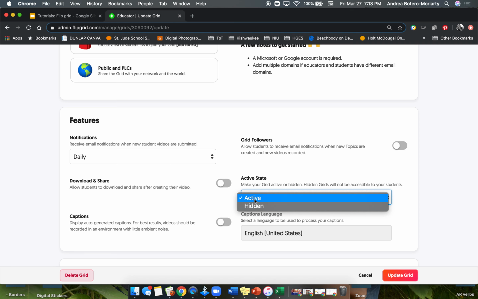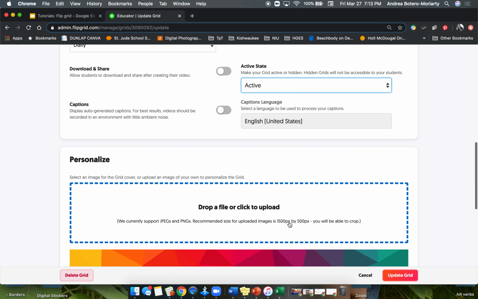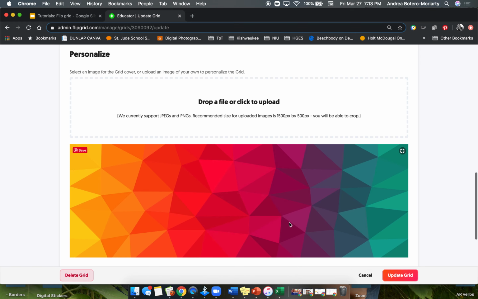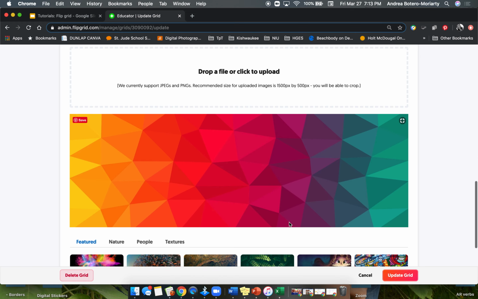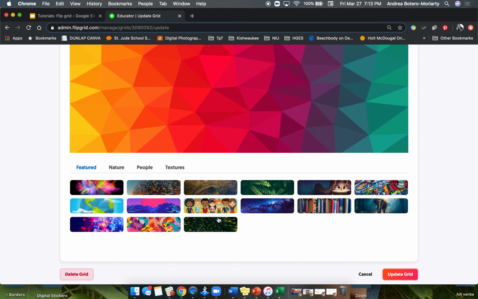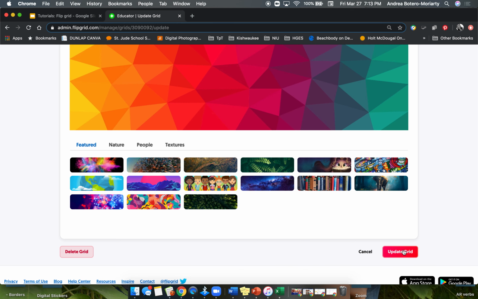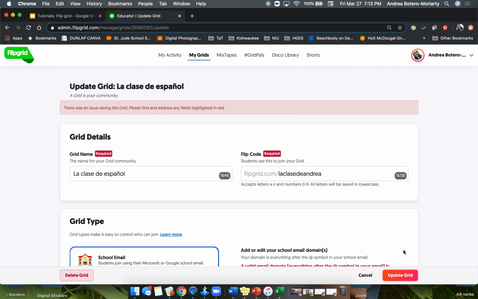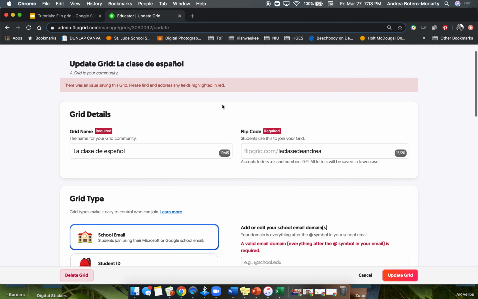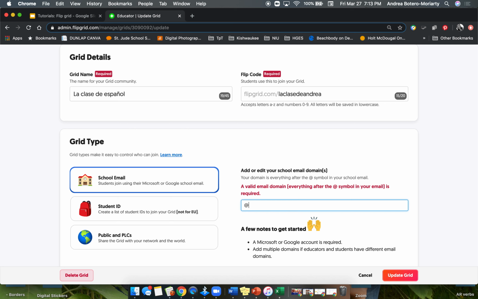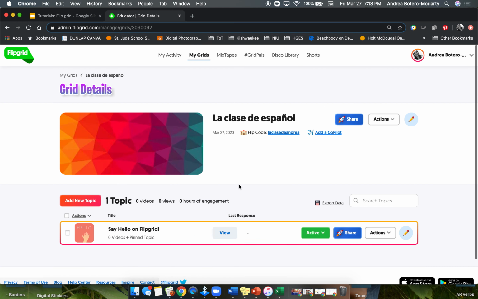And then keep it inactive so that they can see it, and then you can choose your language. And then you can personalize it if you want a specific picture or something. Lots of different options right here. And then we can go ahead and say update grid. So let's see here. We're going to put at gmail.com. And like I said, you can change it to your choice. Wonderful. So we are here.